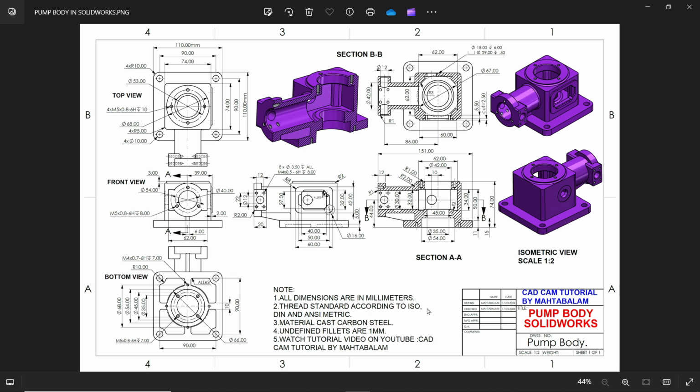Thread standards according to ISO, DIN and NC metric. Material cast carbon steel. Undefined fillets are 1 millimeter. And watch video on CAD/CAM tutorial by Methabara.